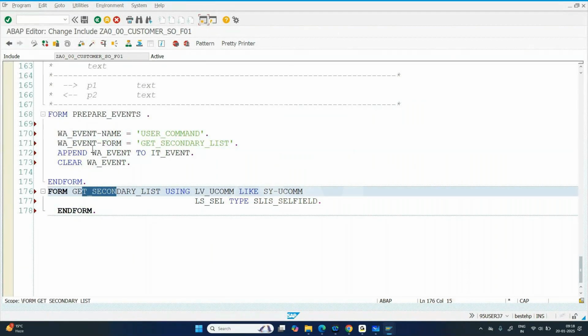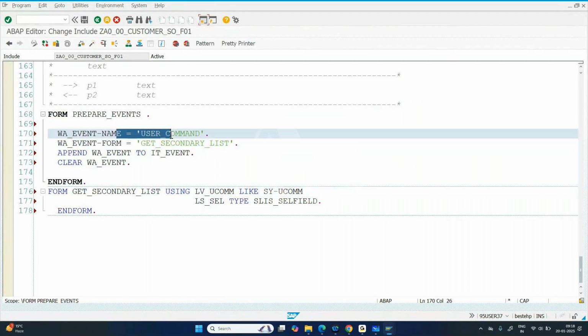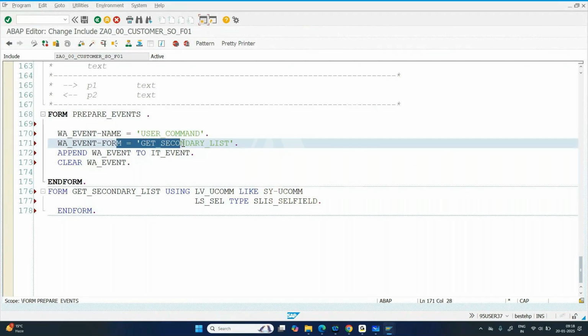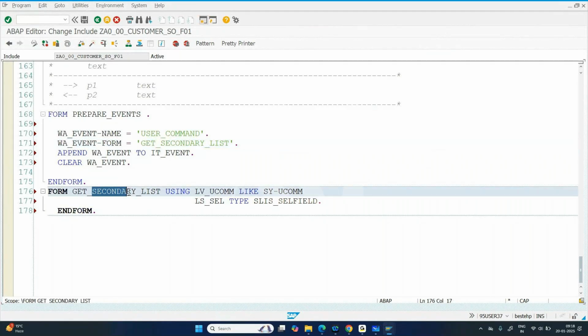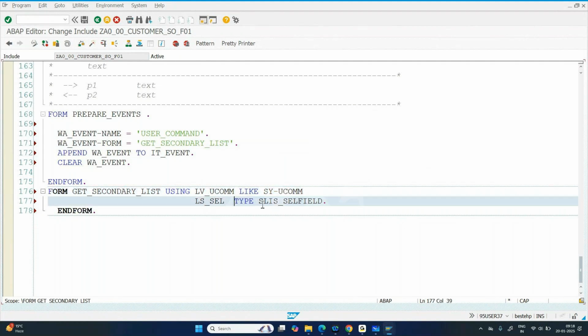This is something like a PERFORM. This is an event, and this is something like a PERFORM. Whenever we come across the PERFORM, the system is going to call this FORM and ENDFORM, with one variable with reference to SLIS_UCOMM and one work area with reference to the structure.